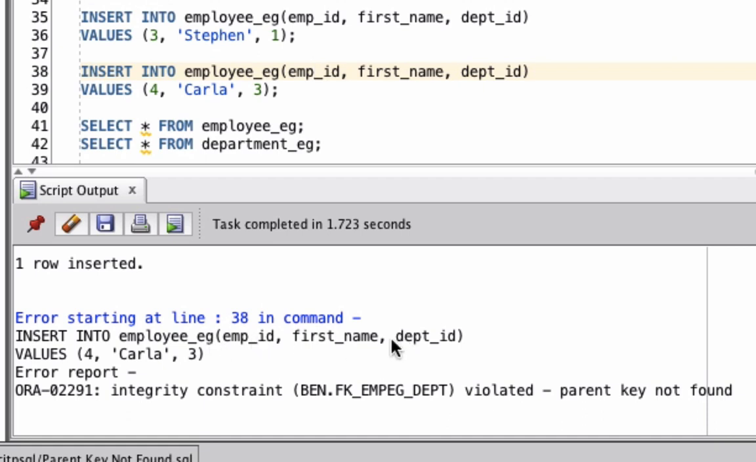Insert into employee, which is the query that we ran. Error report, ORA-02291, integrity constraint, ben.fk_empeg_dept violated, parent key not found. So this has happened because we're trying to insert a value into the employee table here using department ID 3, but there's no record in the department table with an ID of 3. Remember, we only inserted values with an ID of 1 for sales and 2 for HR.